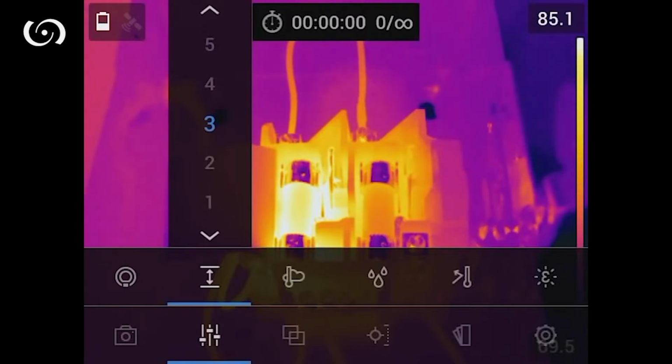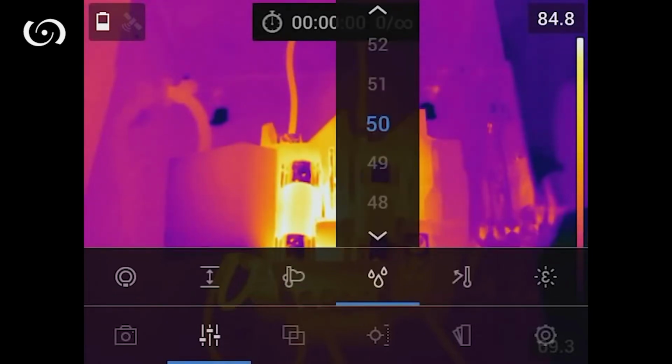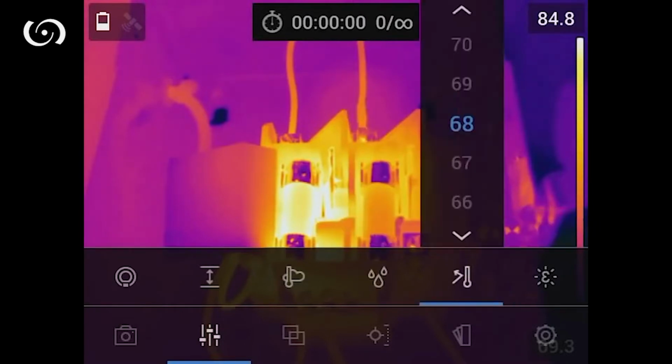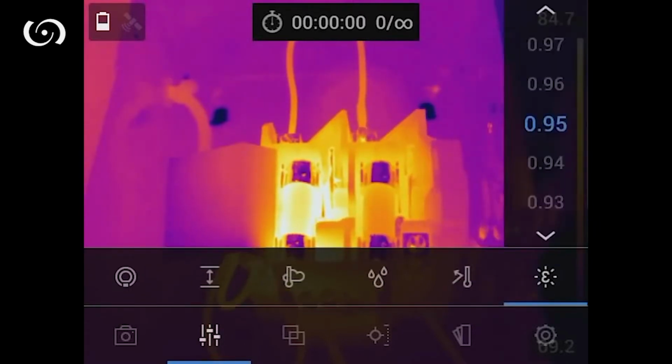Also in the menus, we can change the atmospheric temperature. So if, again, we're doing a lot of outdoor work, long distance targets, these are some of the settings that you might want to use, along with humidity and along with reflected temperature. And of course our setting for emissivity. If you've gone through a lot of our ITC training or some type of infrared training, you know different targets emit differently in the infrared spectrum. So here we can set our emissivity value.